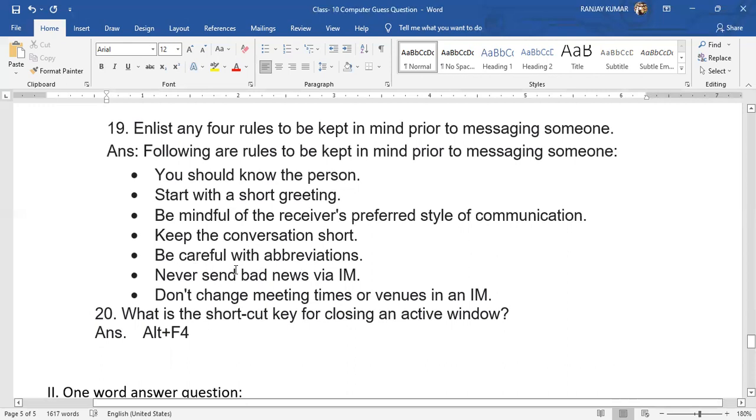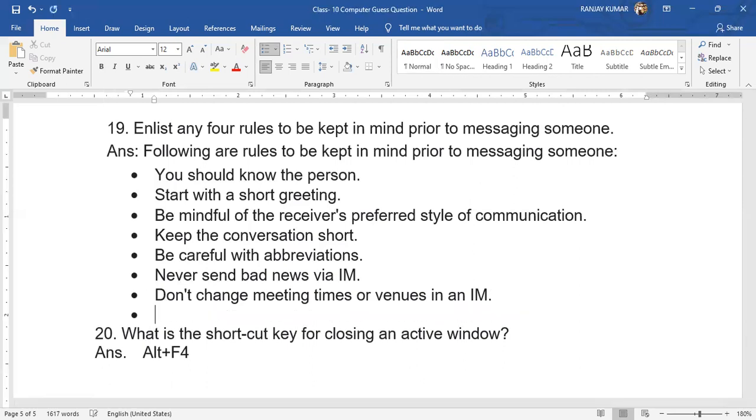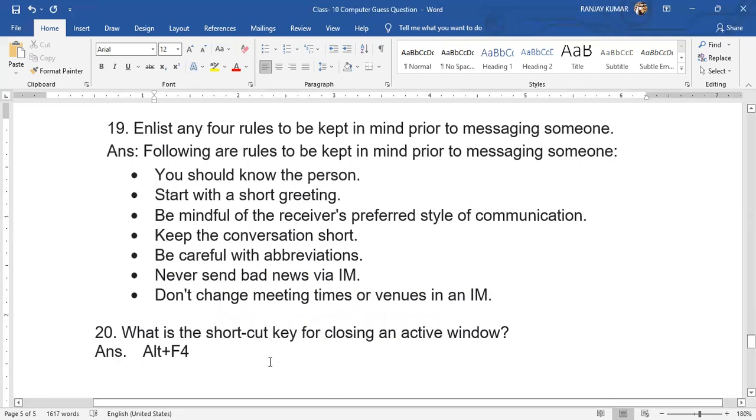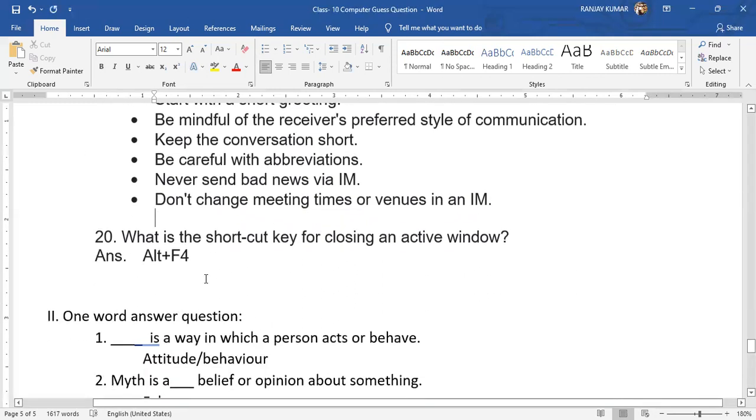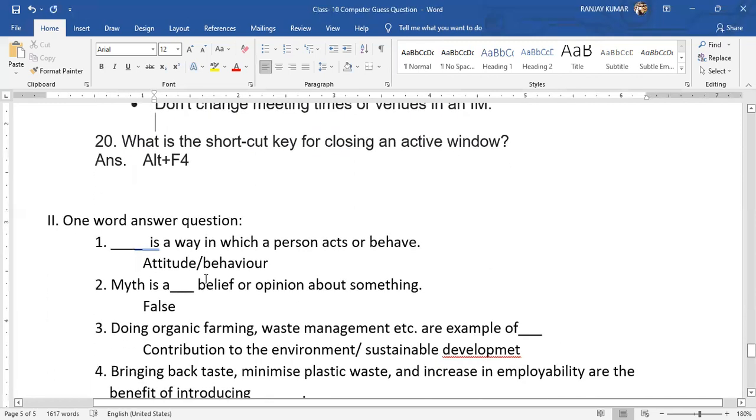Be careful with abbreviations. Never send bad news via instant message. We need not share any bad news with the help of instant messaging. Do not change meeting time or venue in an email. Means venue or time should not be changed in instant messaging. Next, question number 20: the shortcut key for closing an active window is Alt F4.